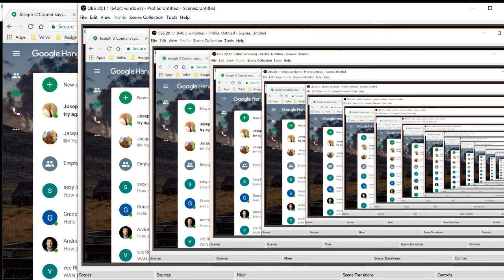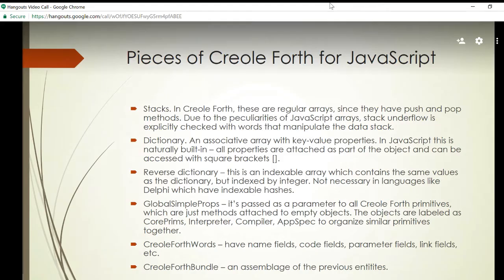So here are the pieces of Creole Forth for JavaScript. First, the stacks. In Creole Forth, these are regular arrays since they have push and pop methods. Due to the peculiarities of JavaScript arrays, stack underflow is explicitly checked with words that manipulate the data stack. Dictionary, this is an associative array with key value properties. In JavaScript, this is naturally built in. All properties are attached as part of the object and can be accessed with square brackets.